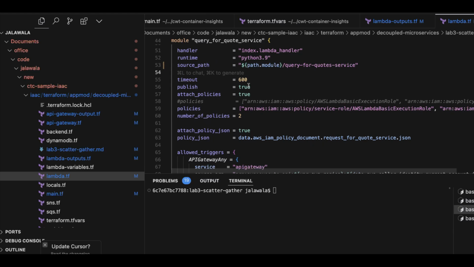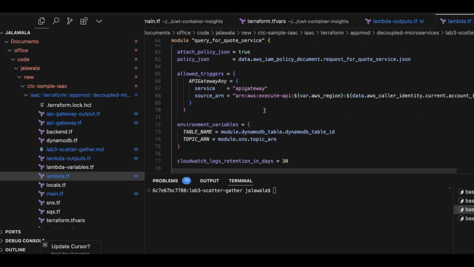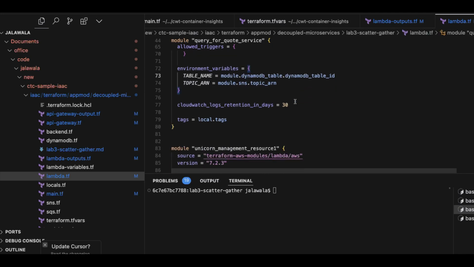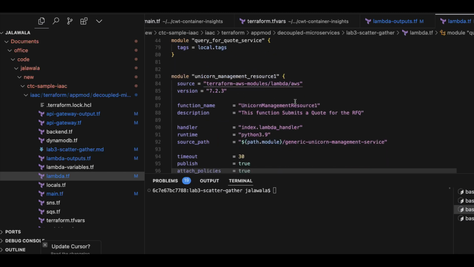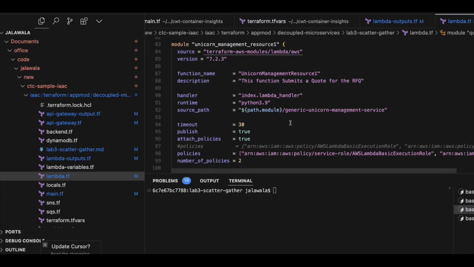Now this particular one is triggered by API gateway, and we have to provide some environment variables to this Lambda because it has to push a message to the SNS topic and also update the DynamoDB database with the request. And one more Lambda function which is unicorn message management resource one. This provides a quotation for the incoming request.